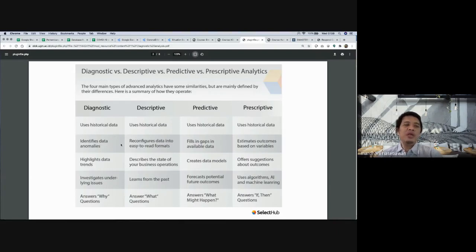So every analytic has its own question word. The diagnostic is about why. The descriptive is about what. The predictive is about what might happen. And the prescriptive is about if-then questions. So that is the basic difference between each of the analytics.